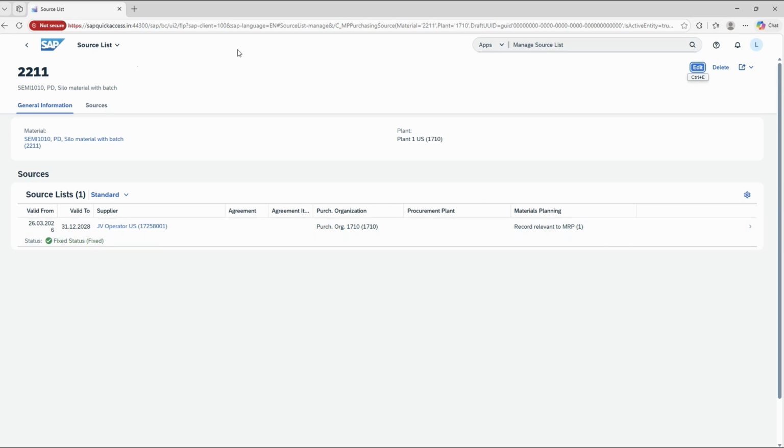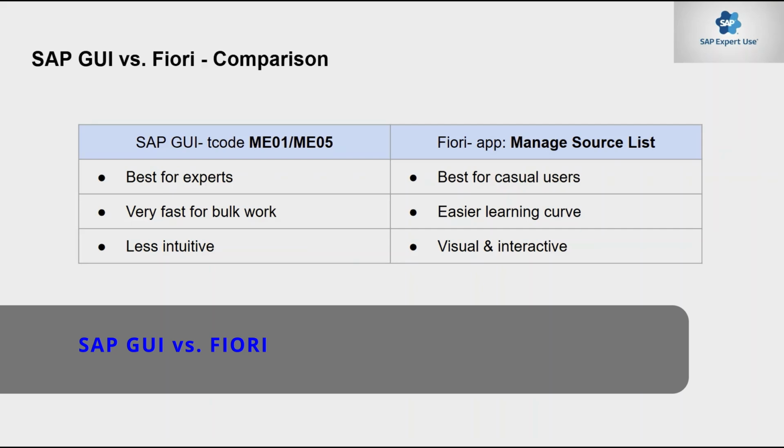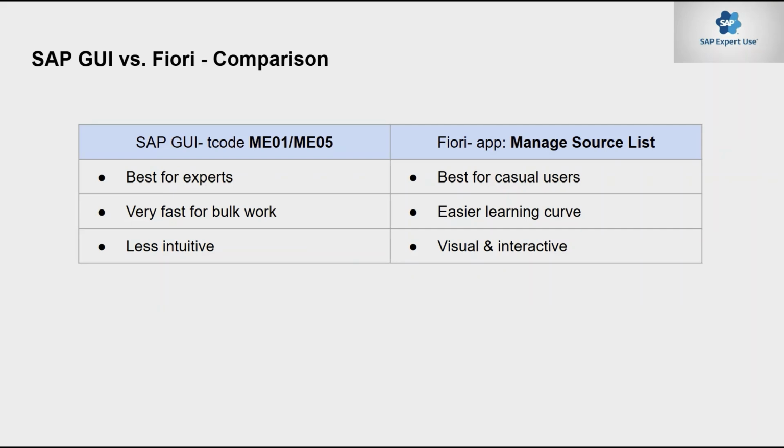So we can go back and we can also see it here in the screen where we search initially for the source list. And that's about it. Pretty clean and straightforward.